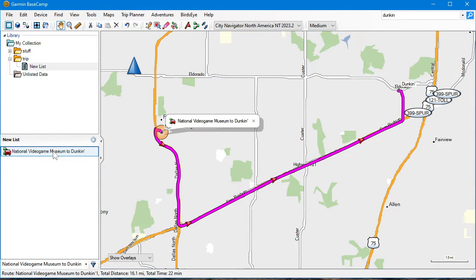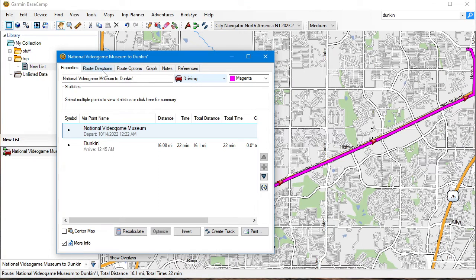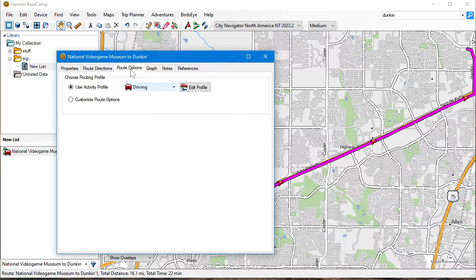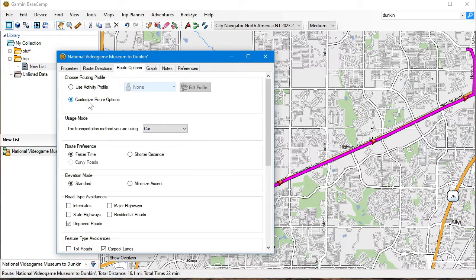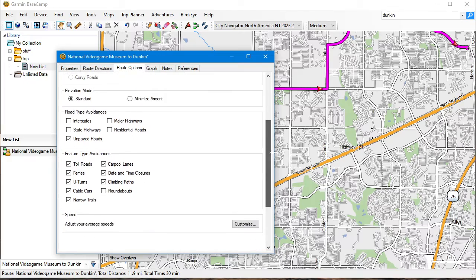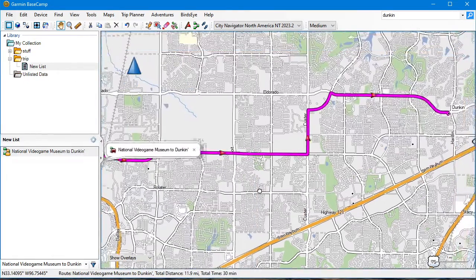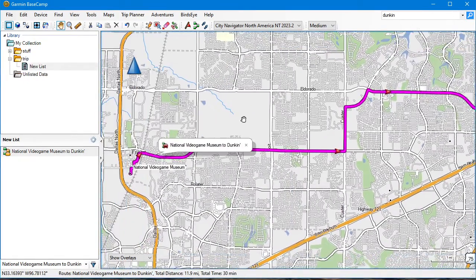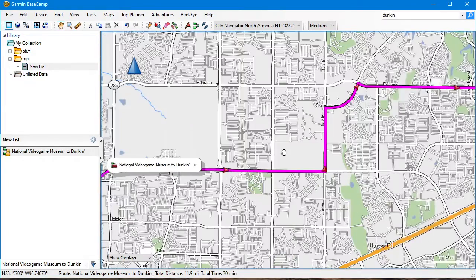So I'm going to go in here and go to route options, customize route, and it does change the icon when you do that, by the way. And let's just say I want to avoid the tolls. It recalculates as such automatically. Okay, doing good. Now I'm going to modify the route.